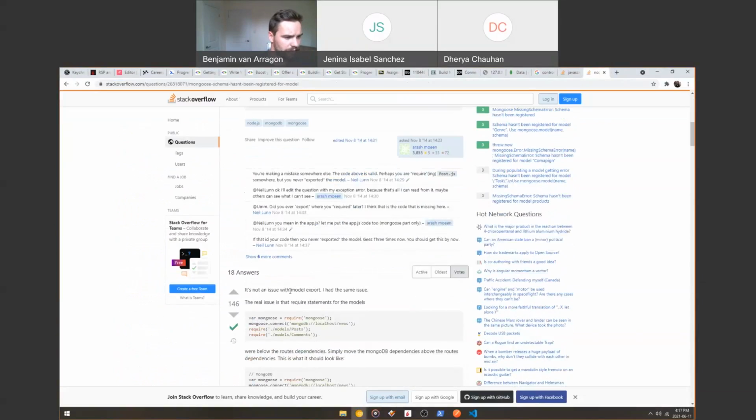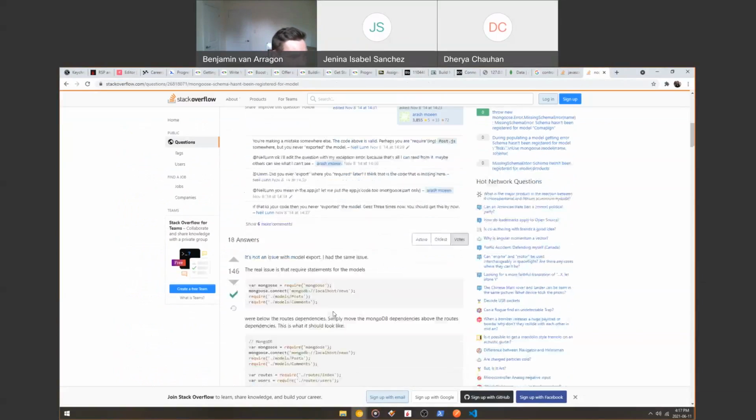Schema hasn't been registered for model tasks, or model. Let's see what that mongoose schema hasn't been registered for model. Okay, so what does this mean? It's not an issue with model export. The real issue is that require statement for the models.